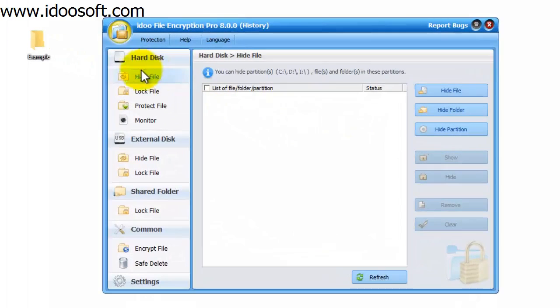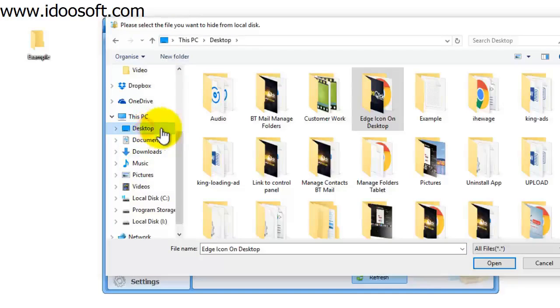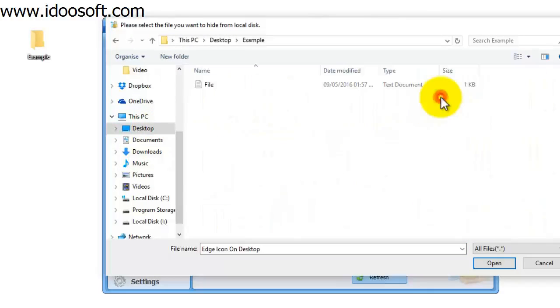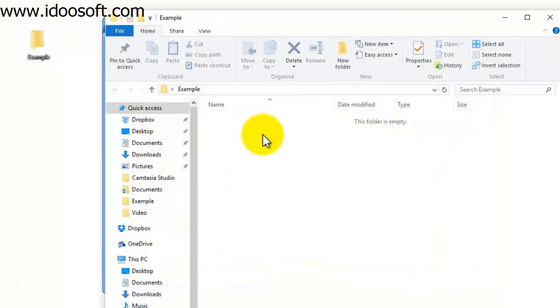So if there's a file on your hard disk you want to hide, just click on Hide File and then go to the Hide File button on the right hand side. Now you need to navigate to the folder that has the file in it. Here is the file, press it once and then go to Open. Now straight away it will automatically hide the file for us.